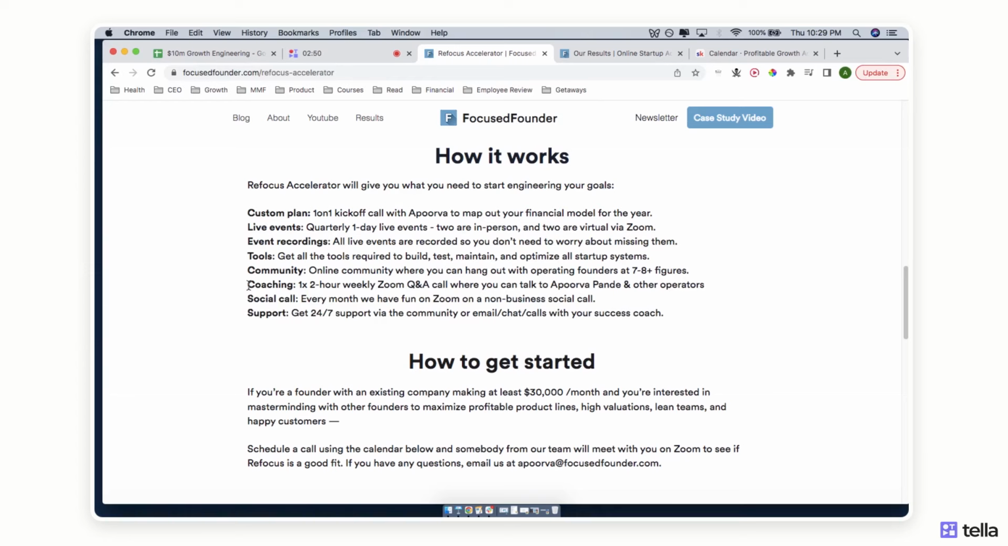Once a week for two-ish hours, sometimes longer, we'll do a Zoom call where you can talk to me and other operators. And if I don't know how to get you what you need, I'll pull in other operators that have built $100 million, $1 billion companies. And that's revenue, not valuations, to be able to answer anything and everything that you want to learn, or just get insight on, or get fact checked. That's what these calls are for.